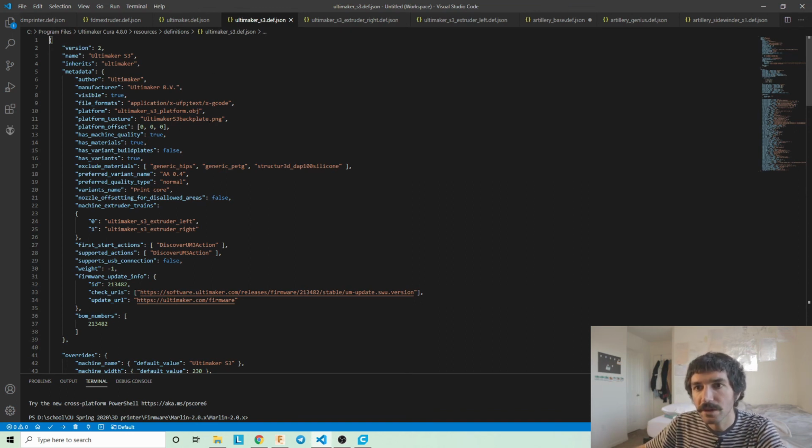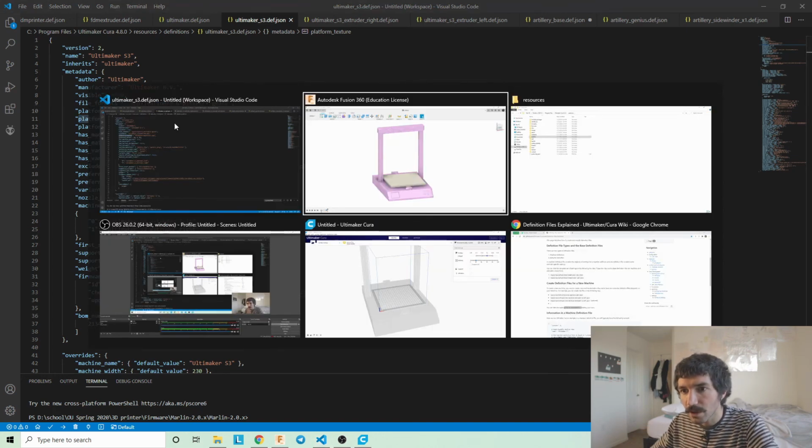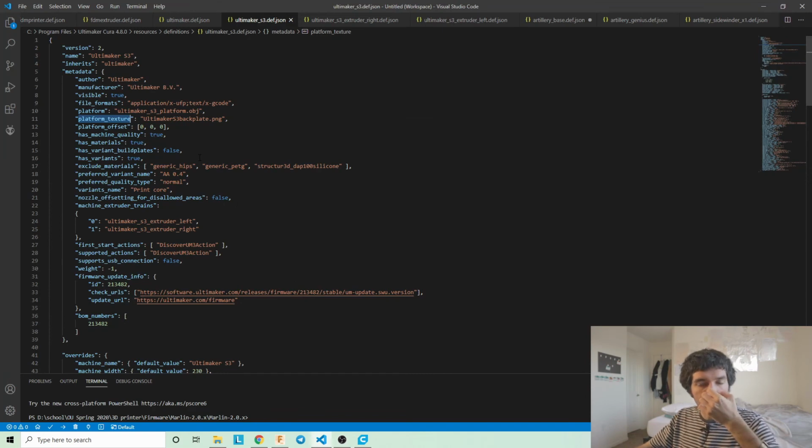So let me see if there's anything here worthy of mention. Author, manufacturer, file format, platform texture. This is just a PNG file, or might work with JPEG or something else. I don't know. Any image that you want to use. Am I showing you the right thing? Okay. Any image that you can use on your build plate.